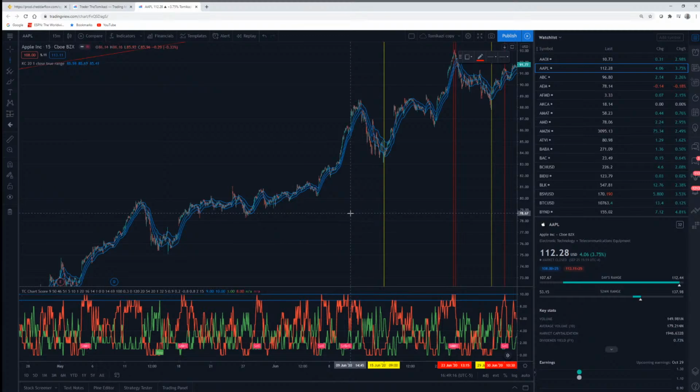I think sometimes people get caught up in playing calls only, which I love calls. I mean, it's un-American to bet against America, so that's why we don't like puts.